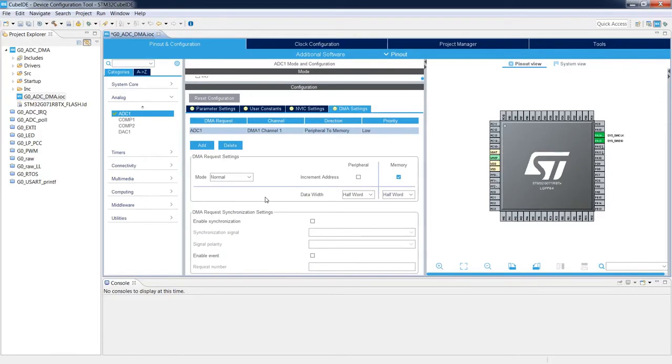Data width, let's keep as half word because we will transfer 12-bit data, and we would increment the address on the memory side. The rest of the parameters we will keep untouched. So that's it for the ADC configuration.